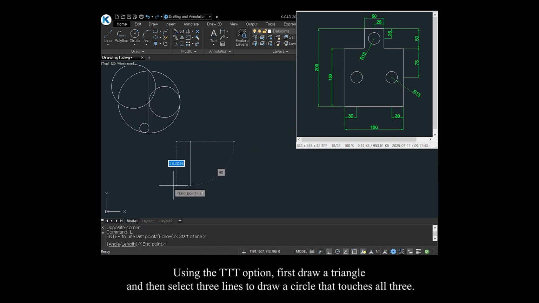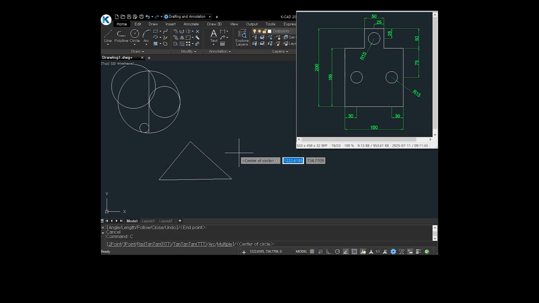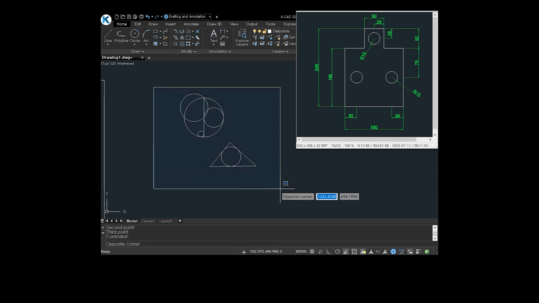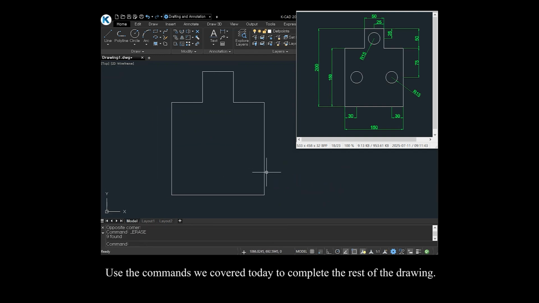Using the TTT option, first draw a triangle and then select 3 lines to draw a circle that touches all 3. Use the commands we covered today to complete the rest of the drawing.